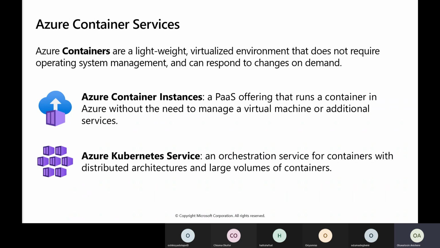Container services. And for container services, Azure Container, like is written here on the screen, it said it's a lightweight virtualized environment that does not require operating system and can respond to changes on demand. So we have the Azure Container Instance and we have Kubernetes. Can someone read what we have on the screen to us, please? Then I'll explain so that way we are both interacting. I won't be the only one talking. So anybody, please, if you don't mind, you could help me read out. Thank you.